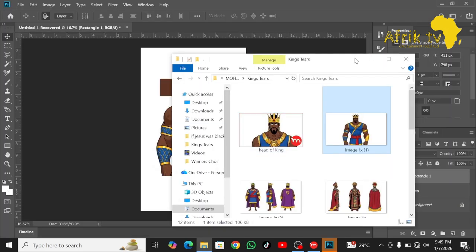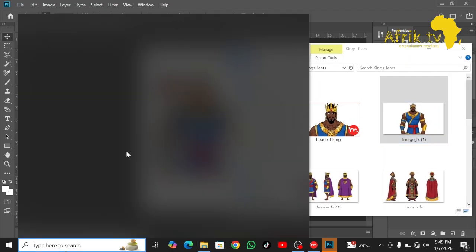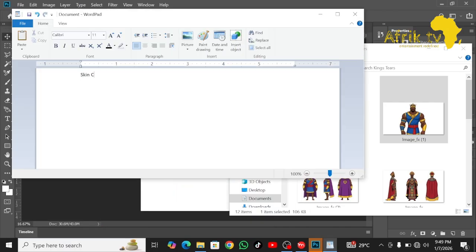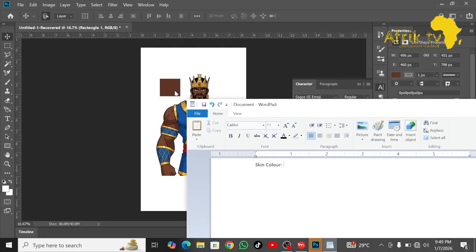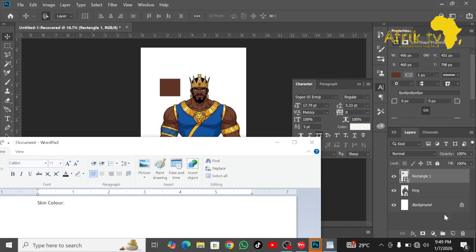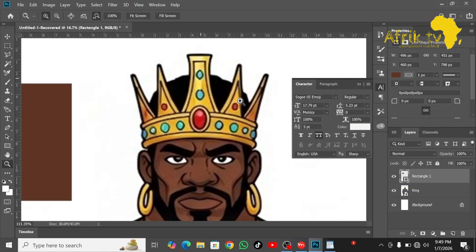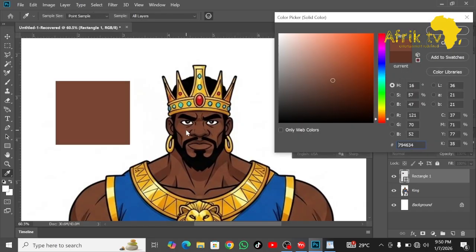So you can always use the color code. I'll drop the color code in the description. So let's have it on Notepad or on WordPad. So we have the skin color. So let's have this. Close this. So that's going to be the skin color right there. So I'm going to be using this to pick the skin color. First of all, let me zoom in properly. Alright, so here is the skin color.